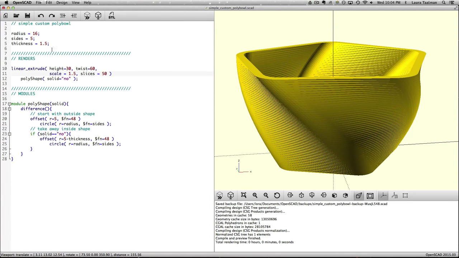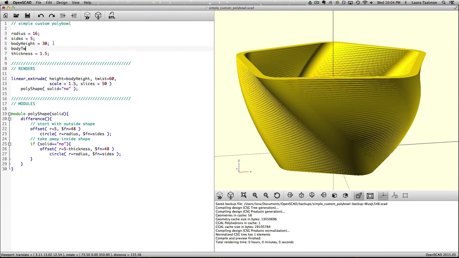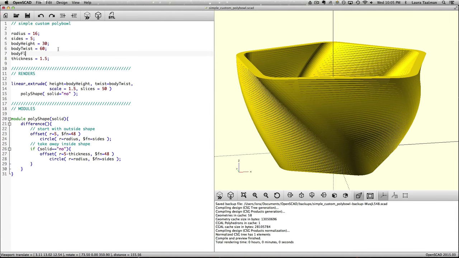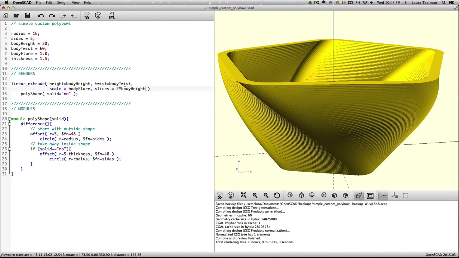I want to take these 4 parameters and add them to the things up at the top. So I'll have a parameter for how tall my object will be, a parameter for how twisty it will be, and a parameter for how much it flares out or in as it extrudes upwards. That last one I'll call body flare. And the slices, instead of making a parameter for that, I'll just make it twice the body height. That way I'll always know, no matter how high it is, that I have the right number of slices.